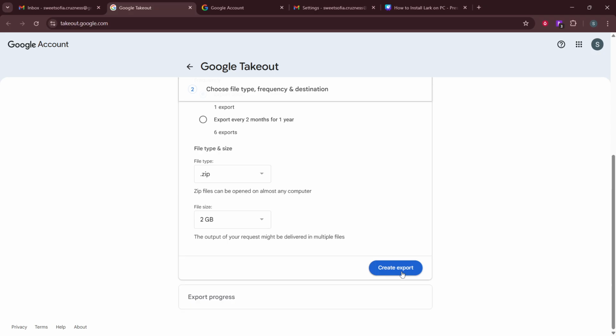And that's it. With these steps, you've successfully downloaded all emails from Gmail, attachments and labels included, so you have a complete portable backup whenever you need it.